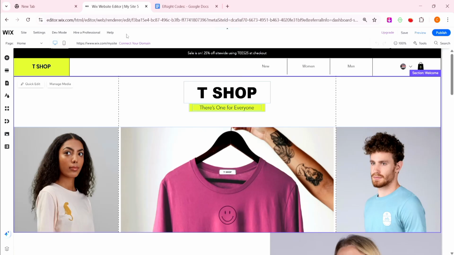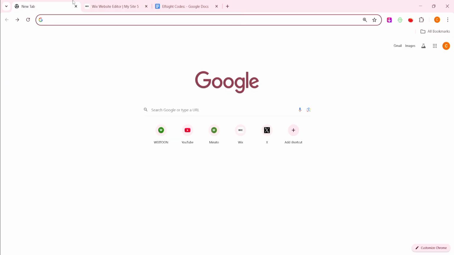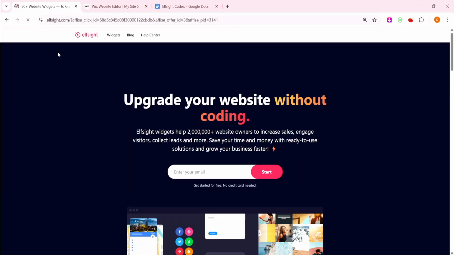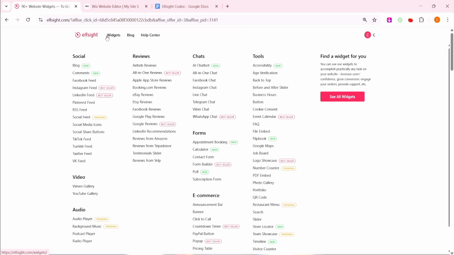Now, if you haven't already, the first thing you are going to do is click the link in the description below. That's gonna bring you to this website where you are gonna go to the top menu and hover over widgets. From here, go over the chat section, and right down here you'll see WhatsApp chat. Go ahead and click there.